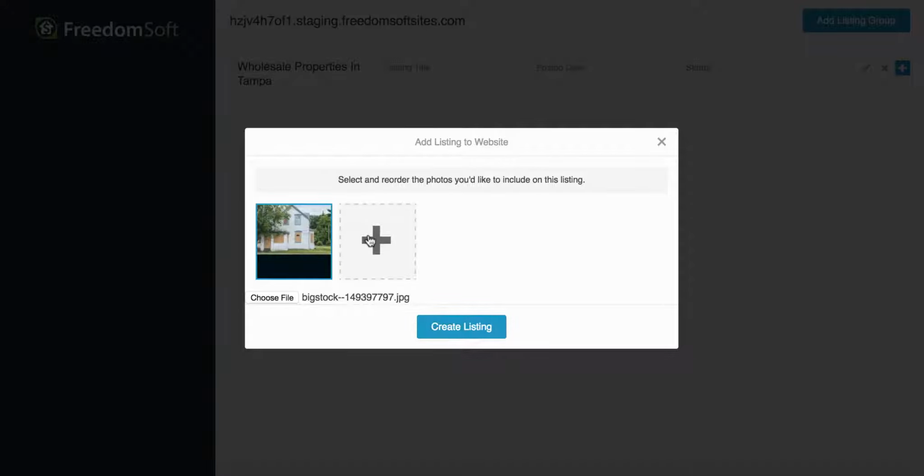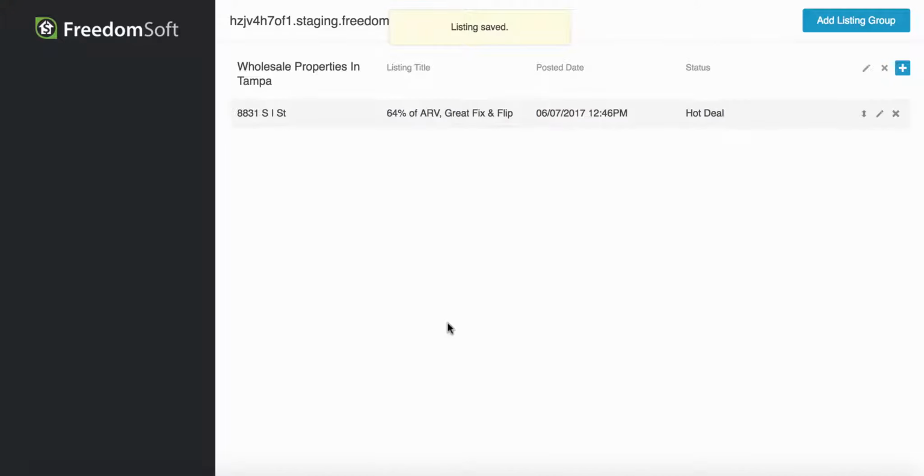And we could add more. So if you have a bunch of photos for every listing, you can add as many as you want. And if you added multiple, you can drag and drop them around and reorder them so that they post in the order that you want. And we'll click Create Listing. So now we have a property added to the Wholesale Properties in Tampa group, which is pretty cool because now you can manage all of the properties in multiple groups.